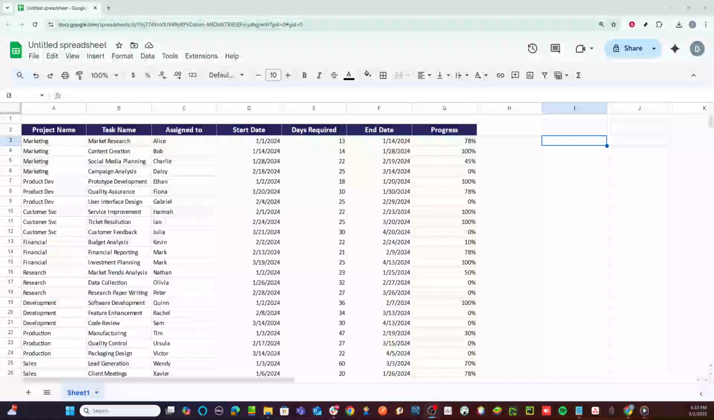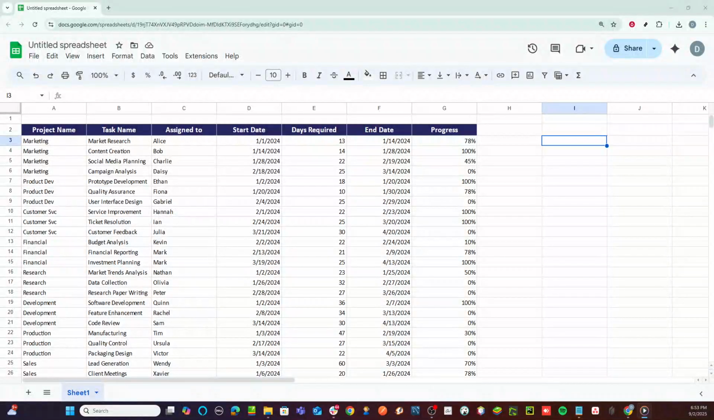In today's video, I'm going to teach you how to apply a color scale based on values in Google Sheets. This is a handy feature that can enhance the readability of your data by visually representing variations in your dataset. Let's dive right in. First, we need to have a Google Sheet open and ready.